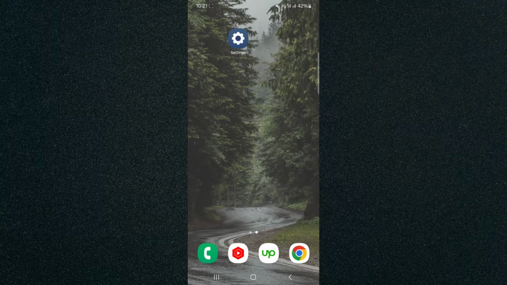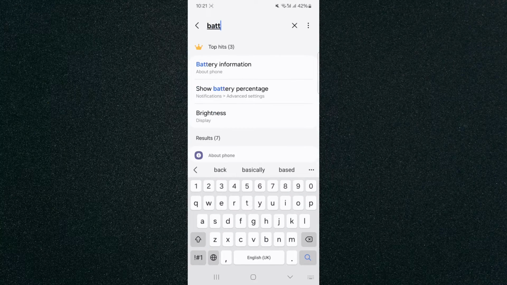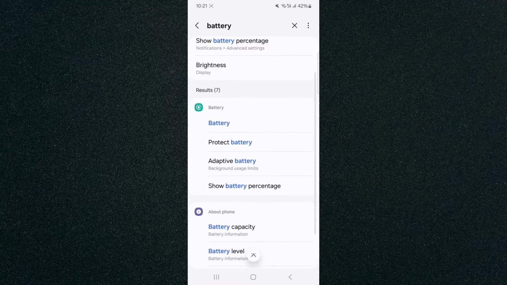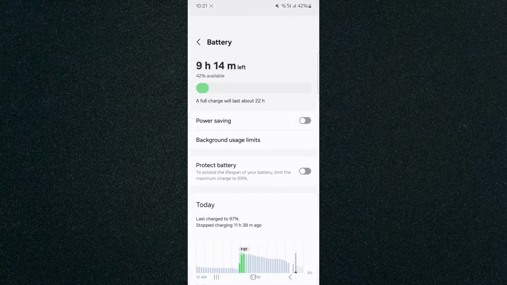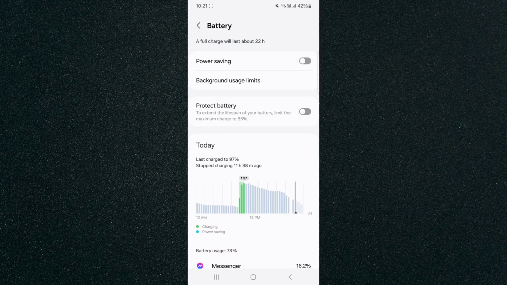So, what you need to do to enable that option is head over to the settings and just search battery in the search bar and then click on the battery. So in my case, it's right here. And if you scroll down a little bit, as you can see, it says protect battery. To extend the lifespan of your battery, limit the maximum charge to 85%. That is in my case.